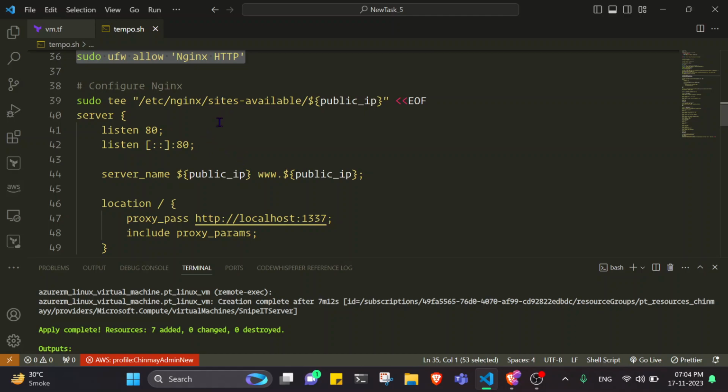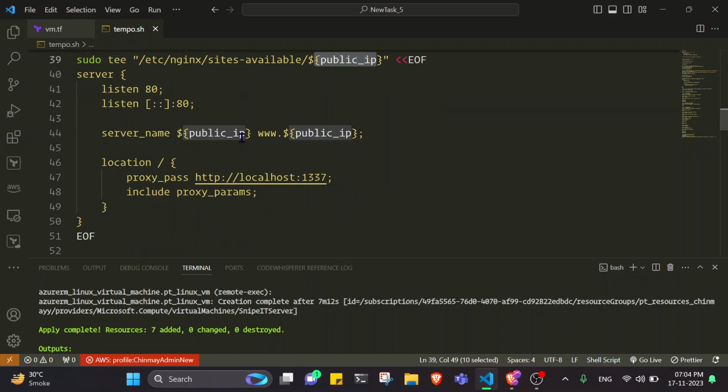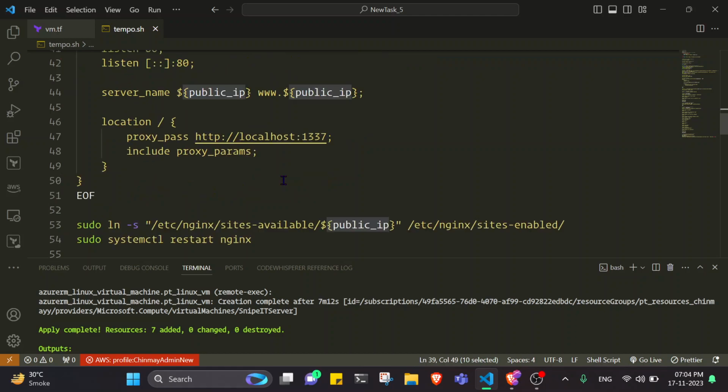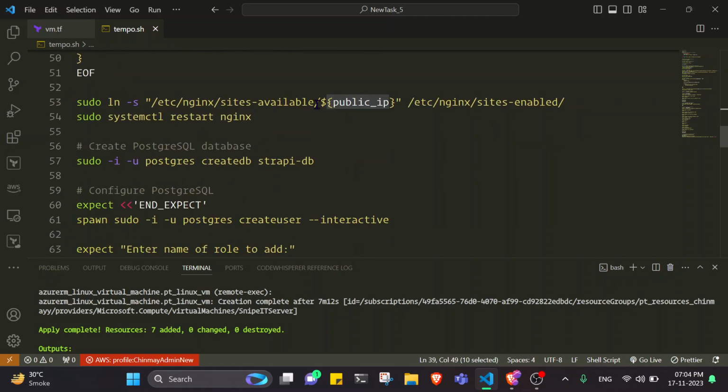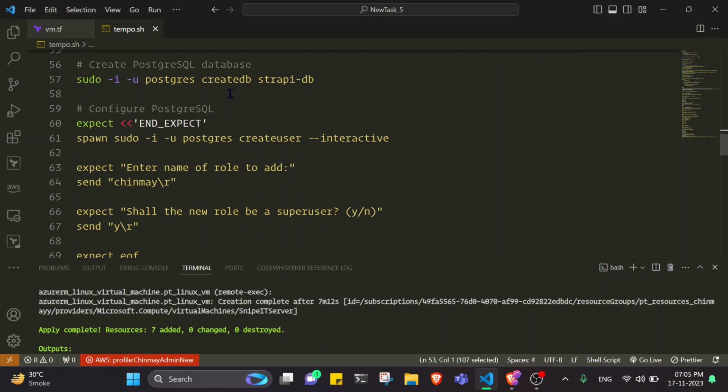Then I'm going to configure my Nginx server with my public IP. I'm going to do the reverse proxy setting so that whenever the public IP gets hit, it will get redirected to this particular location. And I'm going to create this symbolic link so that whenever Nginx starts, it will first search for these configurations. Then I'm going to create the database in the Postgres engine with this name.